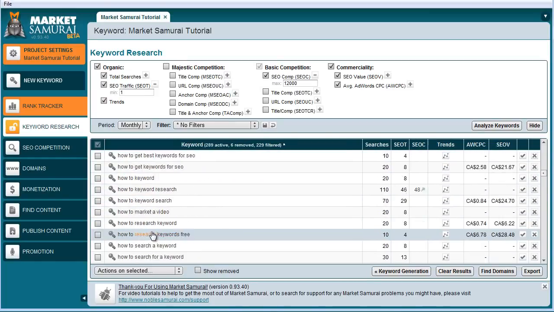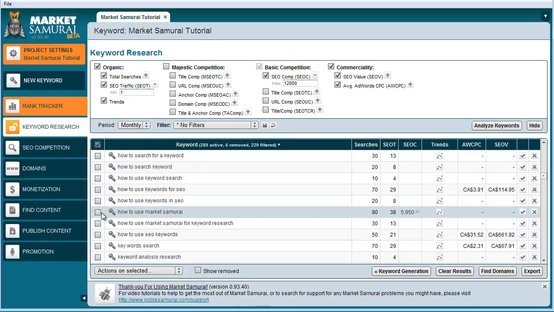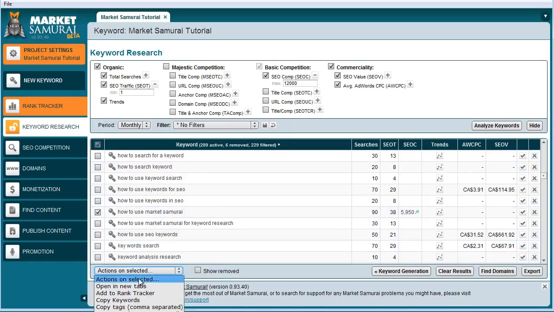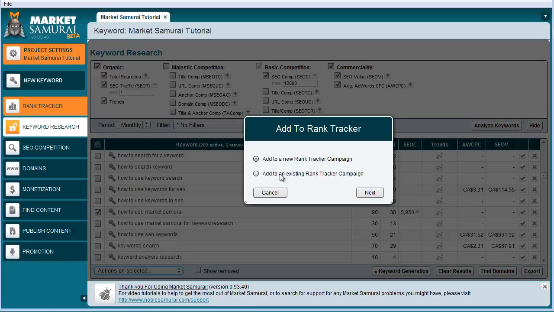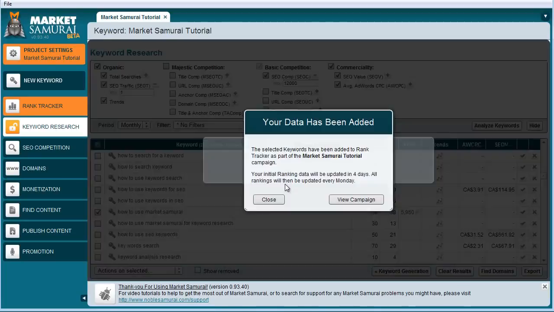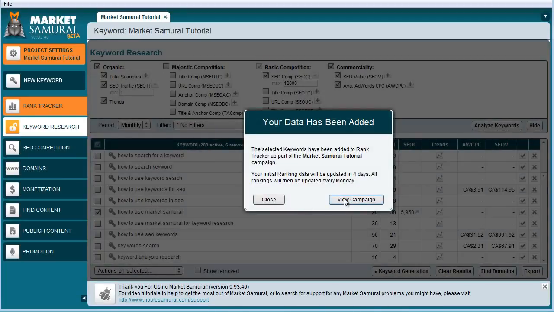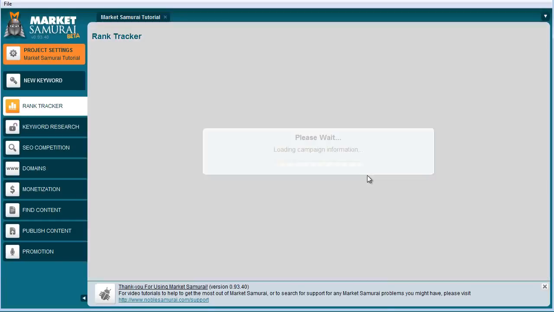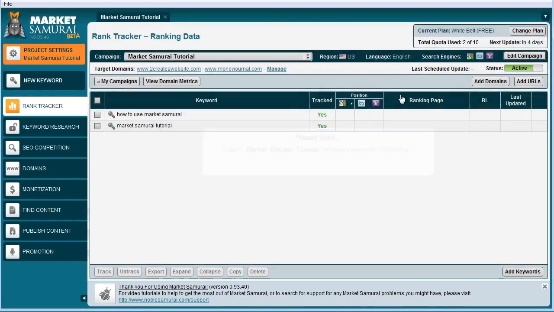Then on the bottom left side, you can select Add to Rank Tracker, and we'll add it to an existing campaign and select our campaign here. So it was successfully added, and we can now see that they've been added. Rank Tracker does take a little bit of time to fill in the position information, so I won't be able to actually show you the results now, but they are super accurate at the time that they're updated.